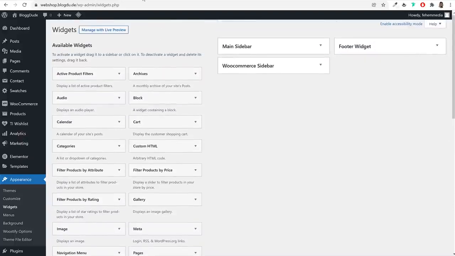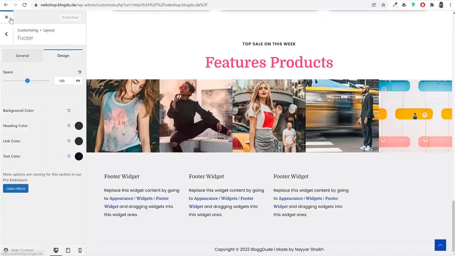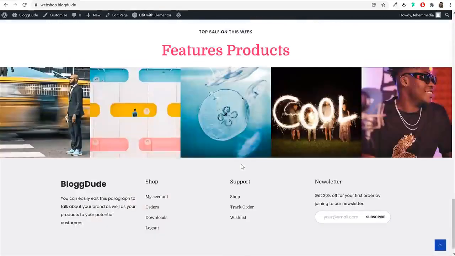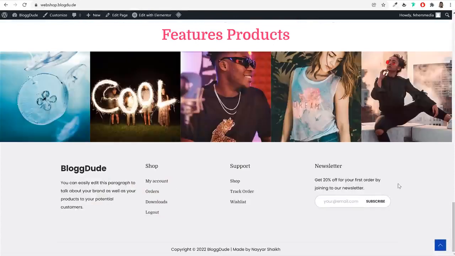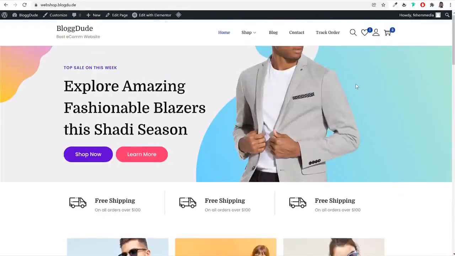Right, let's see how it is working. Cut the customization thing for now. Scroll down, and now as you can see, this is working absolutely fine. Now we need to add two more footer options, two more sidebar options.